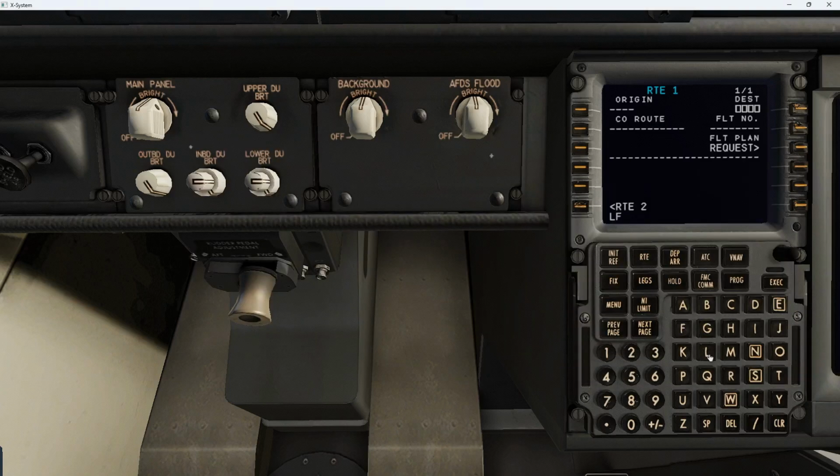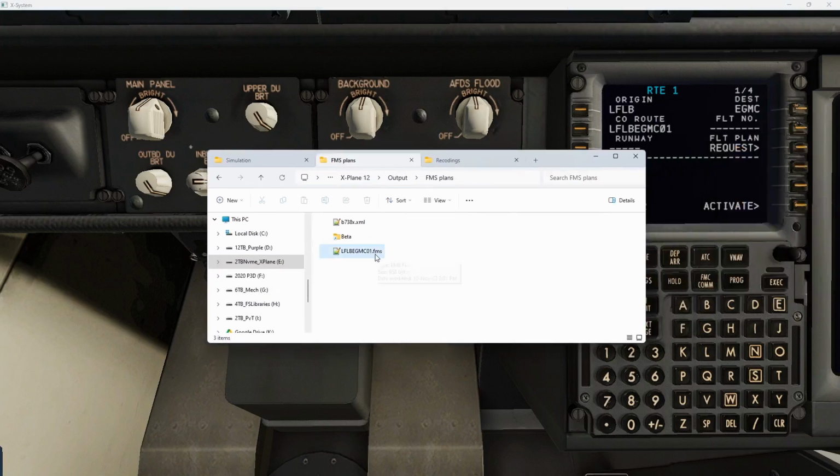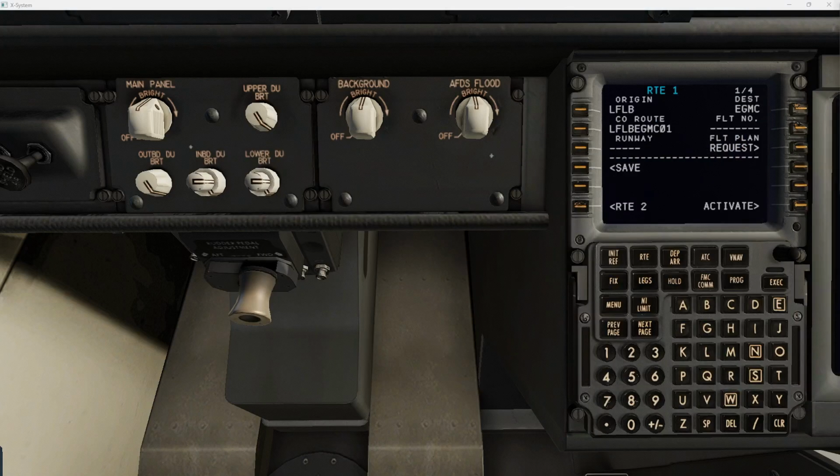LFLB EGMC, and because it is the native Simbrief file, we're going to set 01 as well. As you can see, that file coming from Simbrief, and the Simbrief downloader does not include any runways, SIDs, STARs, transitions, approaches, nothing. It is literally up to you now to fill in the runways and the flight number and all these other things that you have to do.